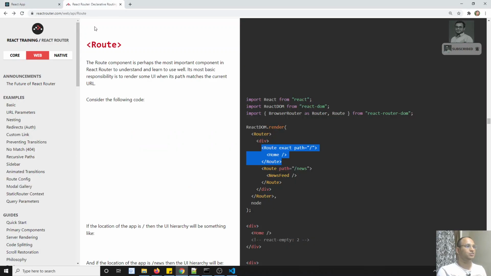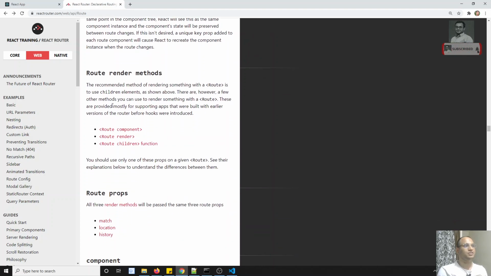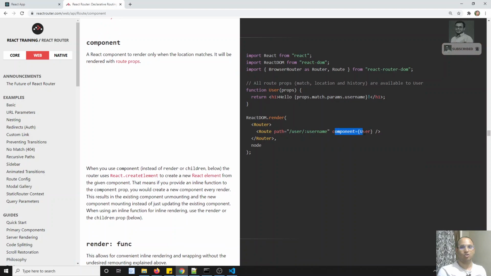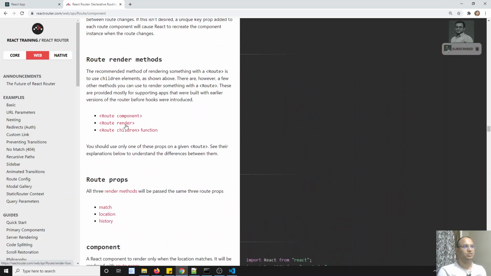That is one type of representation, and we can also use the component mode. Here we have seen the route component, where we can mention the component here. Another one we can see is the render.